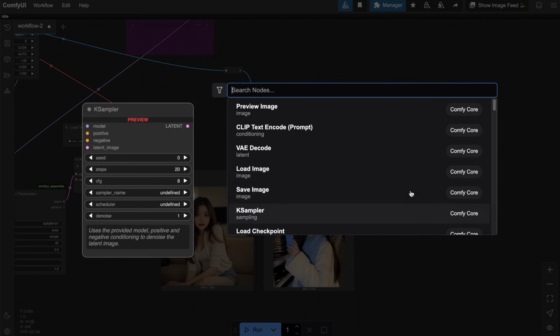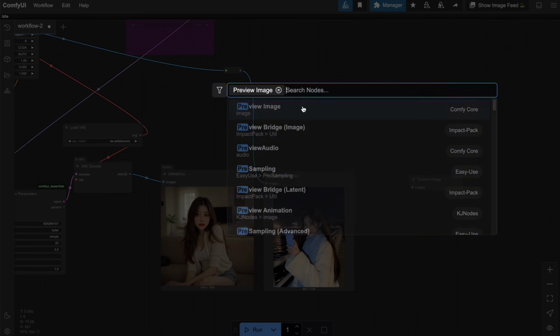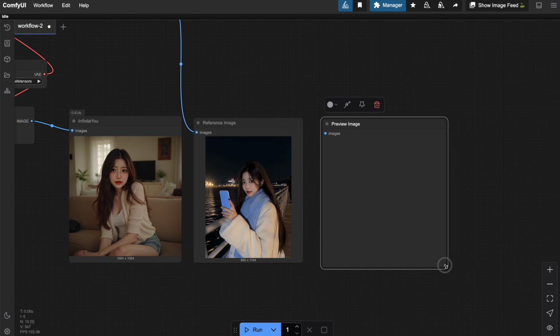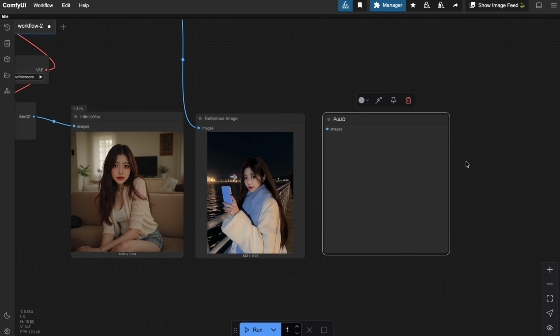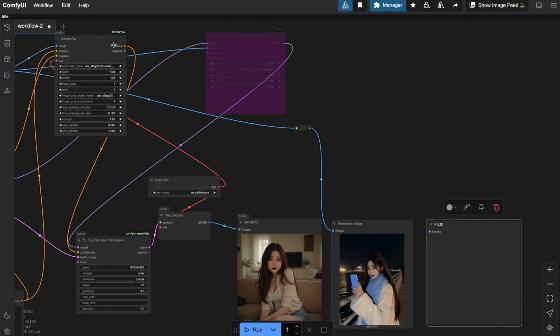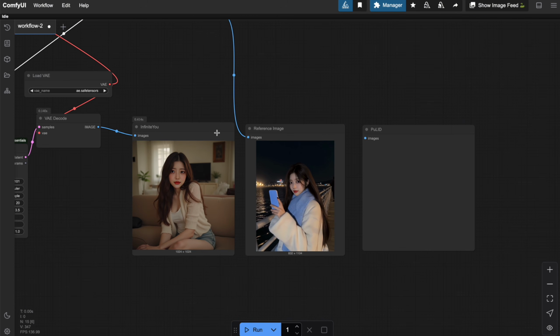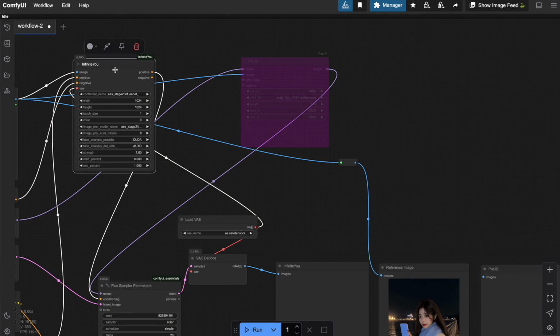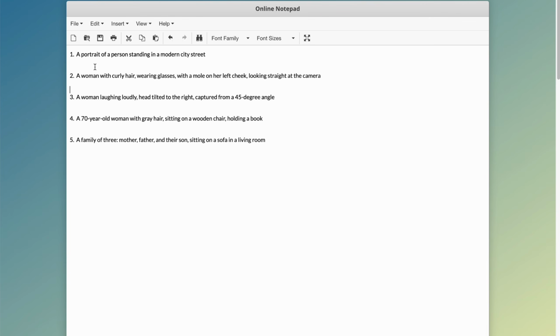Now, I'll add a preview image node to display the results from the PuLID workflow right here, so we can compare it with the output from the InfiniteU workflow on the other side. Alright, everything's set. Let's dive in and see how InfiniteU and PuLID stack up to find out which method comes out on top. I've prepared a test set with 5 prompts to evaluate the quality of both solutions across different aspects. Let's start with the first prompt.